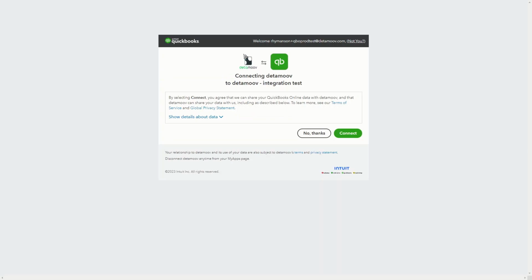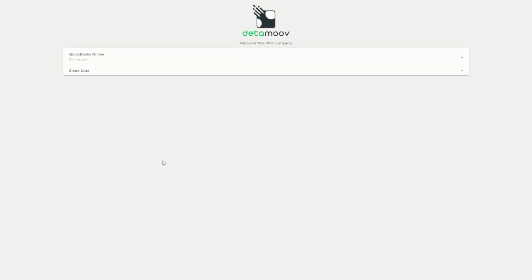After signing into QuickBooks Online, click the Connect button when prompted to connect to detamoov. You'll be redirected back to detamoov, and the QuickBooks Online section will now show as connected. You are now ready to import your IIF files to detamoov.